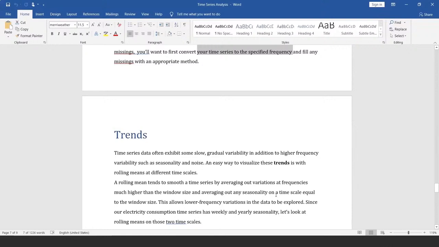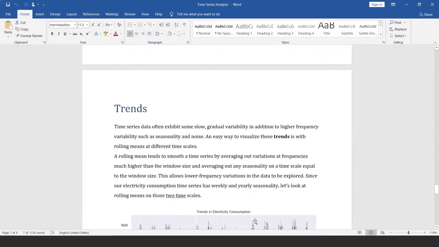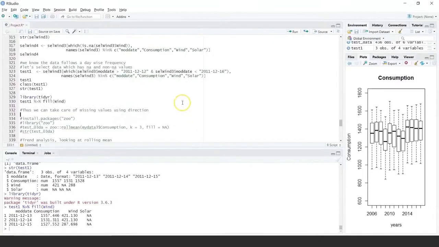So when we are looking at the electricity consumption time series, we already saw there is a weekly pattern, there is a yearly seasonality, which we saw using box plots. So we can also look at the rolling means of the time scales. How do we do that? For this, you can use a package like zoo, and then you can use a rolling mean with the zoo package, and you can say what is the frequency with which you want to calculate the rolling mean.